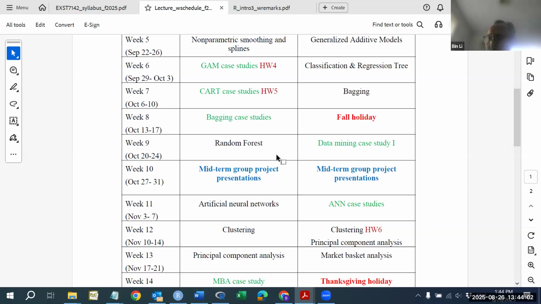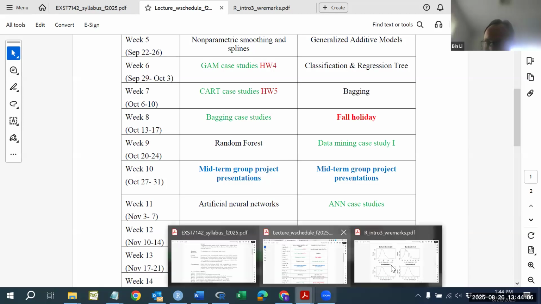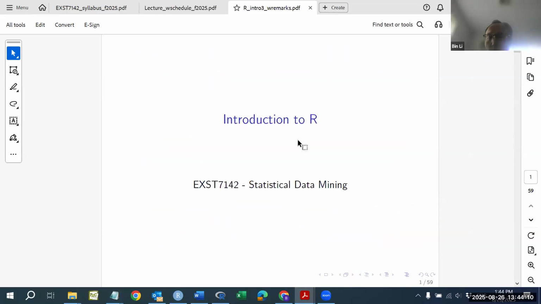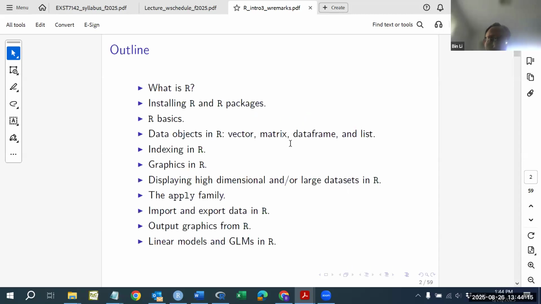Any other questions? Okay. So let's move to today's material. So we will talk about introduction to R. So this is the outline.